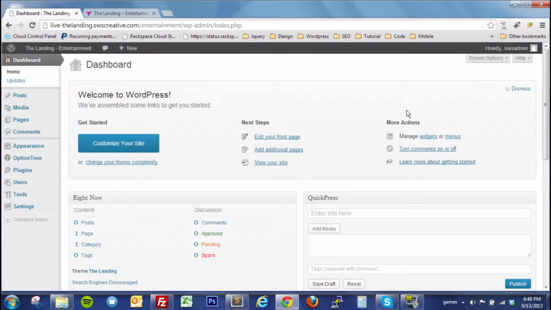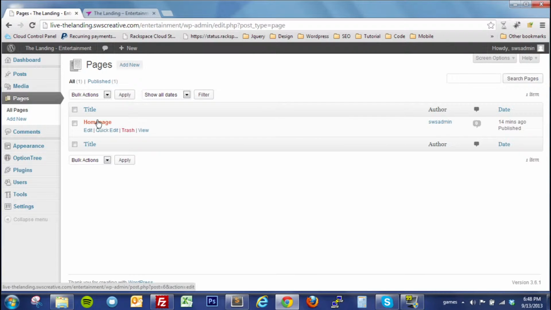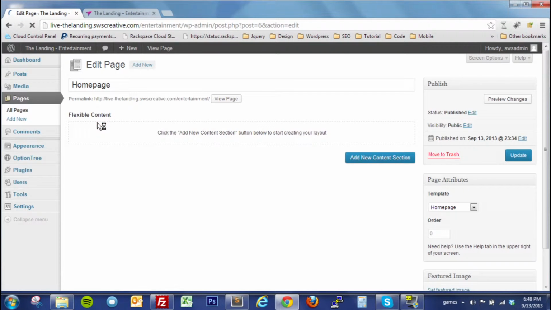Content sections are the core building blocks of this template. They can be easily created, rearranged, and removed. To begin to create your content blocks for your template, you need to go to your home page by going to all pages and clicking home page.